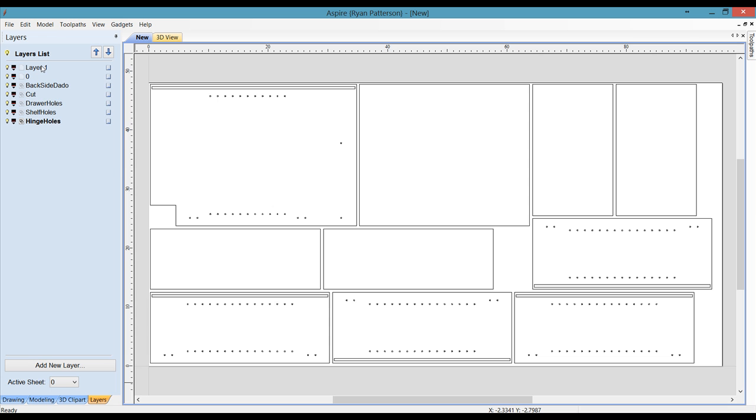To make things a little cleaner for me, I'm going to right click and delete the layers that do not have any geometry on them, so that I know the only toolpaths that I need to calculate for and apply to a layer are the ones that are showing in my layer list.